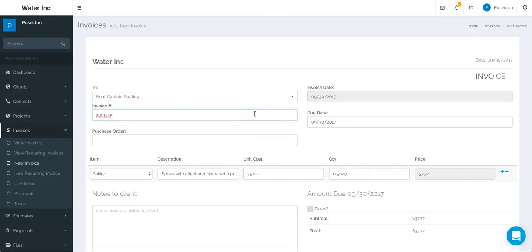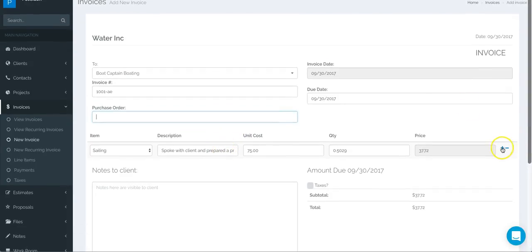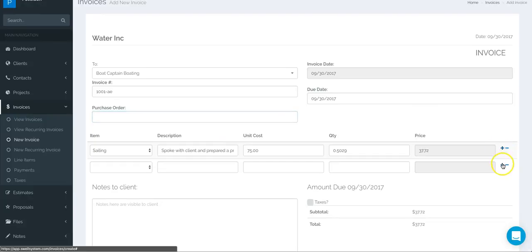You can go ahead and give it a starting invoice number, and then each invoice you create is going to auto increment from that last number you've created. If you use purchase orders, you could choose to enter a purchase order right here. Adding and removing line items is as simple as clicking on the plus or minus icon on the right hand side.